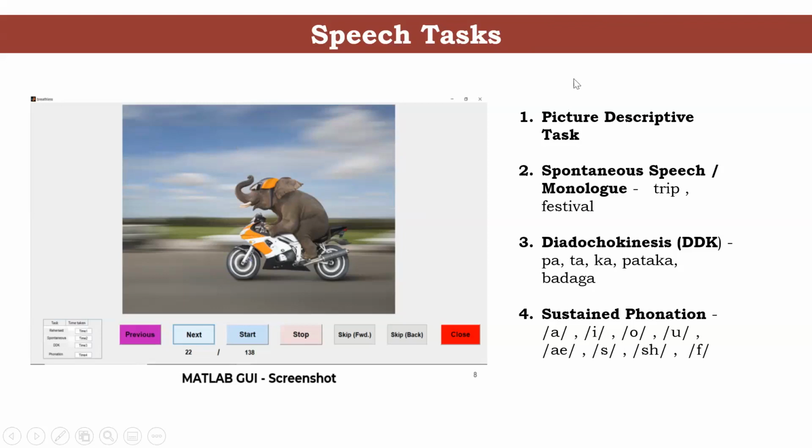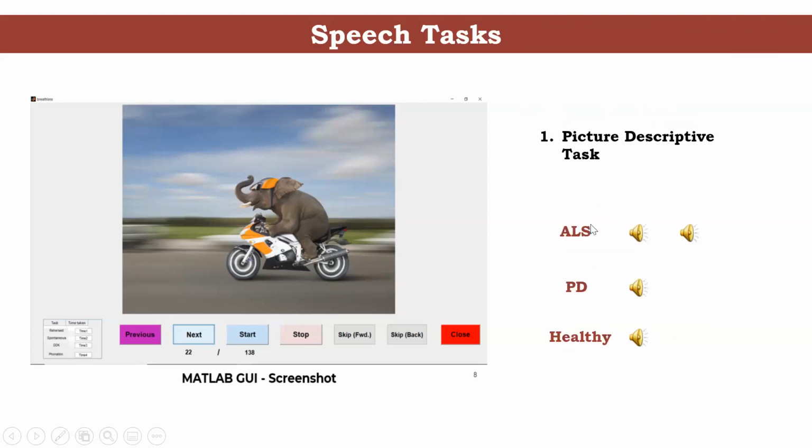So we have these 4 speech tasks. The last task, which was speech, we broke down into 2: one is the picture description task and spontaneous speech, and then you have the diadochokinesis and sustained phonation. We are recording all these 4. I'll just show you some examples. So this is the picture description task.